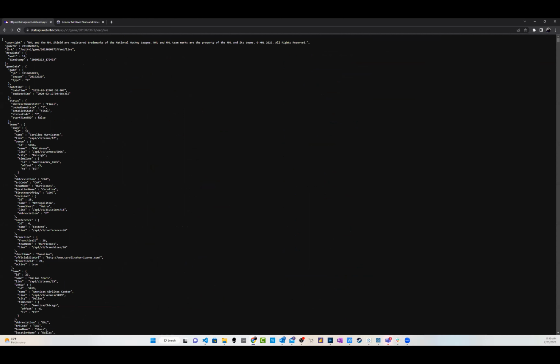So there's a bunch of different levels here, right? You've got the game PK, which is the ID for the game. And then you've got the game data level, which contains the PK, the season, so the 2019-2020 season, and this R, which is the type of game. R is for regular season, P for playoff, and PR for preseason. Then date times, the time the game is scheduled to start.